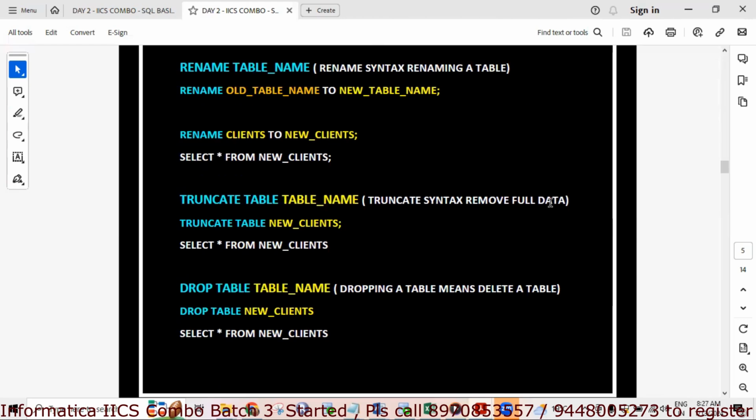That's a different case. You will not have access to the database, but still, while handling the truncate, you have to be very careful. It will remove all the data, the full data, from your table.